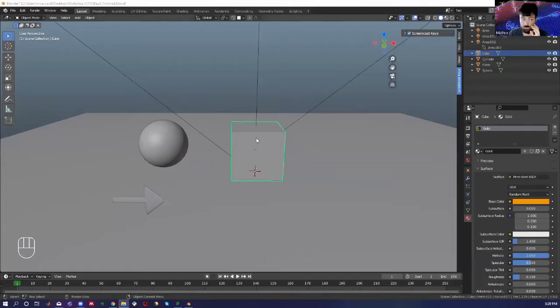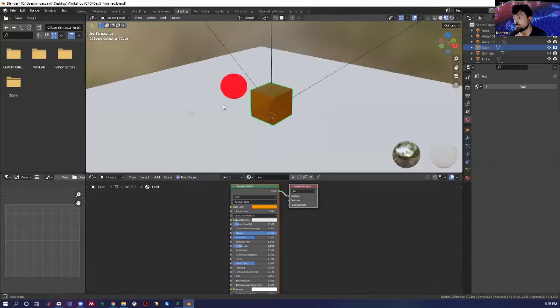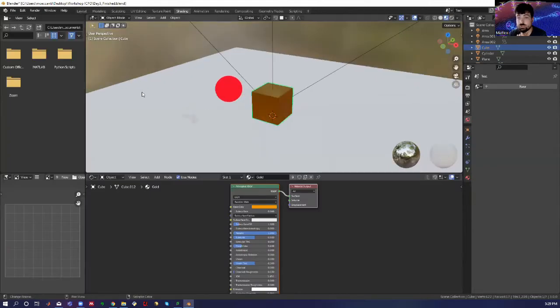To do that, we have to go deeply inside the properties of the material, and we have to open the shading option of Blender. When you click on shading, you automatically open a completely different view in which you have these new things that we have never seen. These are nodes, because the materials are actually programmed with nodes.